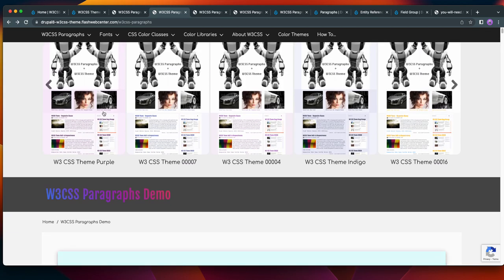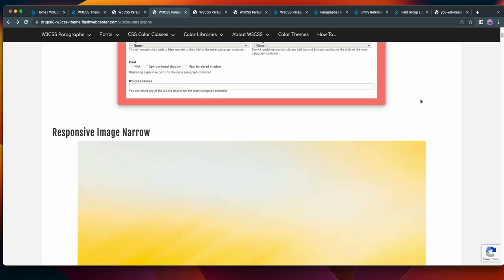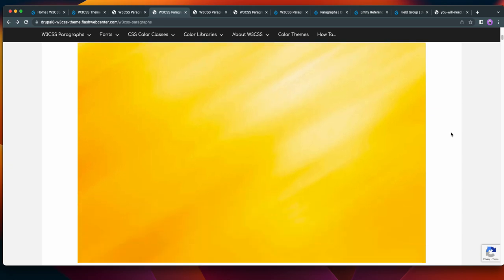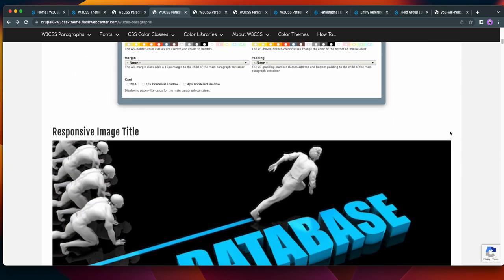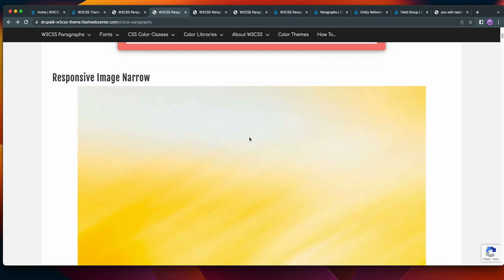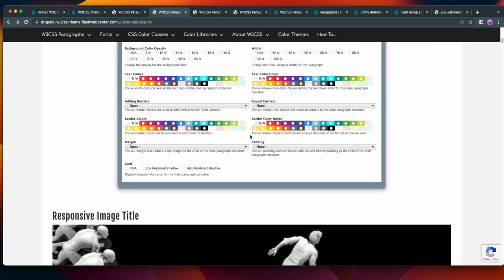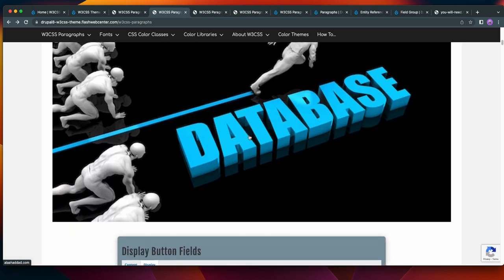This is one of the pages I have on the demo, and if you click here you will have a long demo for all the bundles. I started with the responsive image. A responsive image means you can customize it according to the breakpoints you have in the theme.